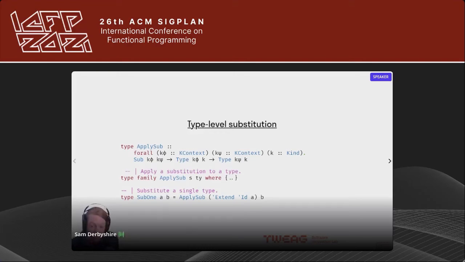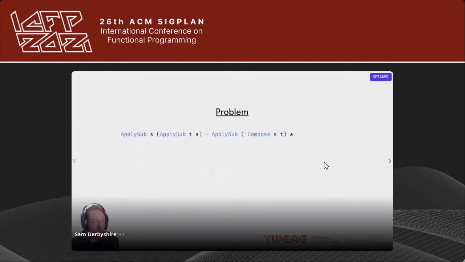So what difficulty do we have with the setup, and why would we need a type checking plugin? It's what we've seen before, the problem of rewriting an argument which is a type family application. So we want a rule like this. We're applying a substitution T to A, and then we apply the substitution S to the result of that substitution. And we'd like to rewrite this to applying the composite substitution S composed with T to A.